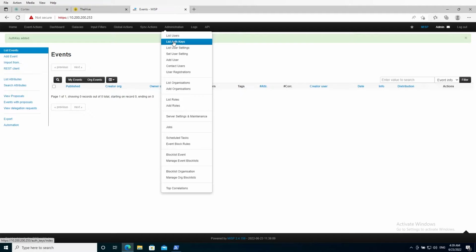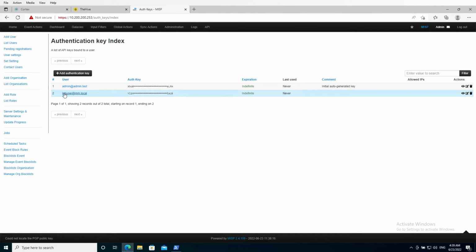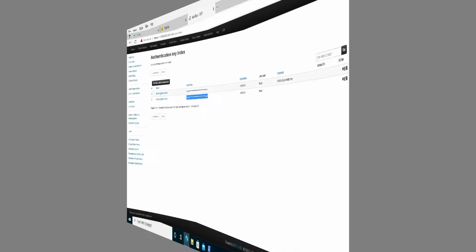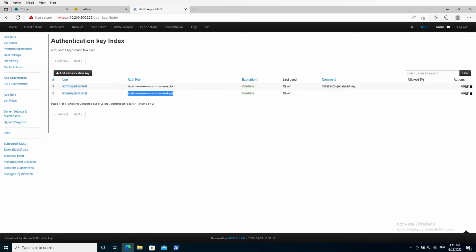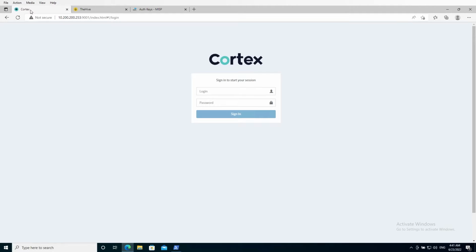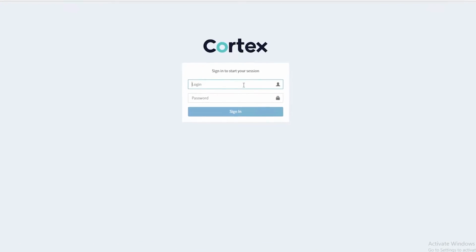If we go back to the auth keys, you'll see now we have an auth key for lab user, with a partial view of what that auth key is, and it's all set up and we're ready to go with it. So now that we've completed these steps in MISP, we need to follow similar steps in Cortex. We'll head over to our Cortex admin dashboard, and we're going to be logging in here with the username and password that we created in the previous lab video. So we'll type that in.